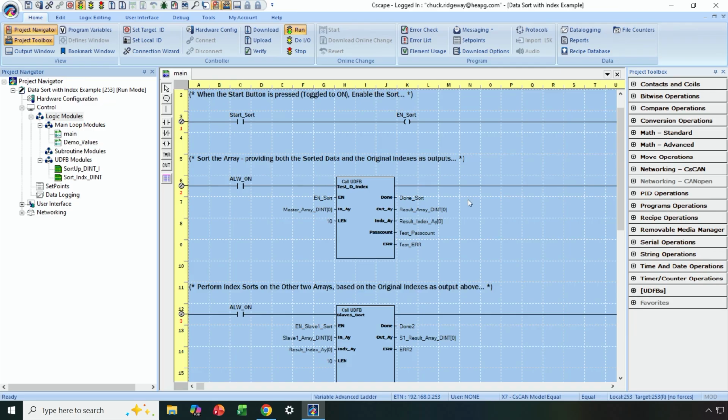Okay, when we drop one of those function blocks on the screen, in this case, this first function block that I dropped was this sort up double integer with an index output. When I drop that on the screen, then I have to give it a name. You have to name each instance of your UDFBs, and I called this one test_d_index. I assigned my variables, including the input array that I wanted to sort, as well as the resulting array of data and the resulting list of original indexes. So I just assigned these variables, and that took care of our initial sort.